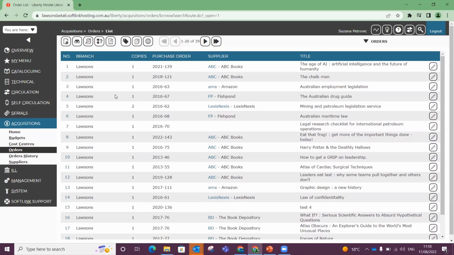Now, this particular column, the copies column, is off by default, but it can be enabled via page editing. So just remember, you can turn that on down the bottom there.